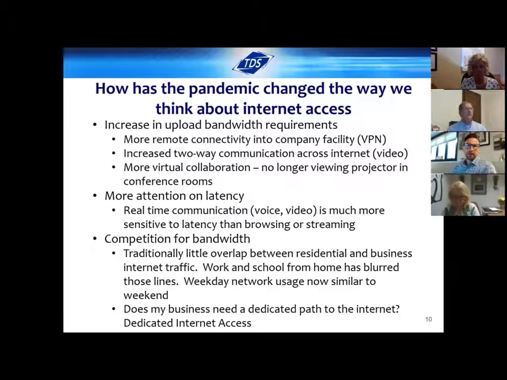And then, Scott touched on most of these points here, so I'll just go briefly over businesses really focusing more on those numbers as we talk about internet speed, the ones we don't always see in our advertisements, like upload and latency. But then the last point there, which has really shifted, is this competition for bandwidth.